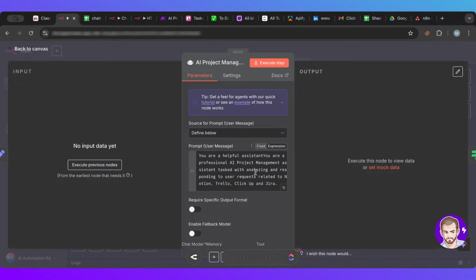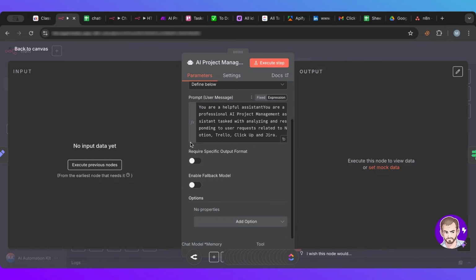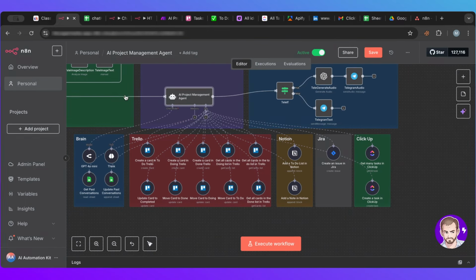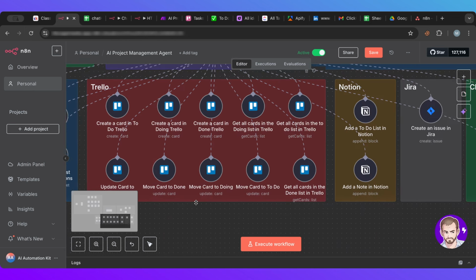n8n is making things a lot easier for us to set up AI agents, and a lot of things are just automatically configured. What's important is, I'm giving it today's date because it doesn't know today's date, and I'm giving it the user message, and I'm giving it what it should do and what it should expect. This is the prompt for the user, and that's all I give it. And basically here come the tools. So let's check out the tools here.